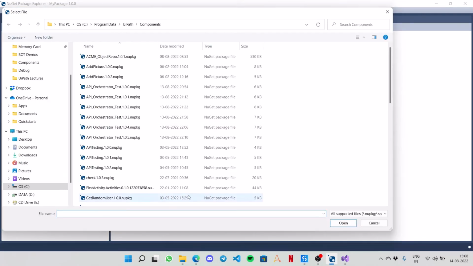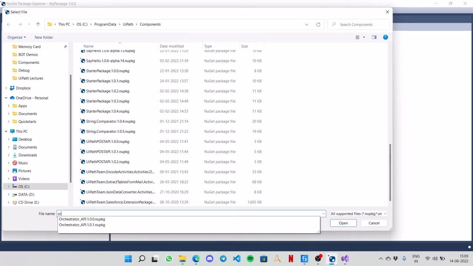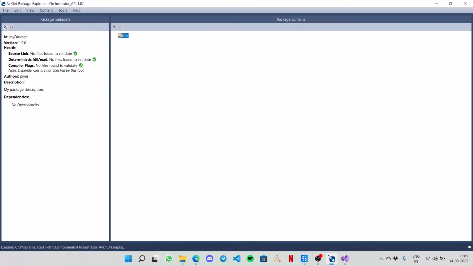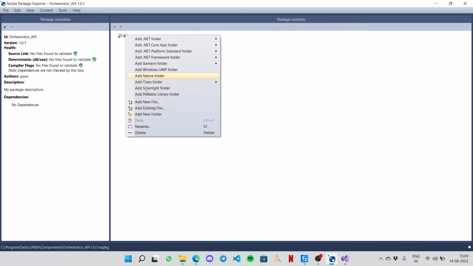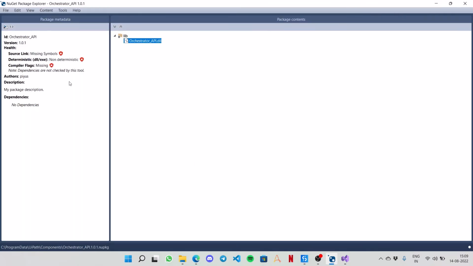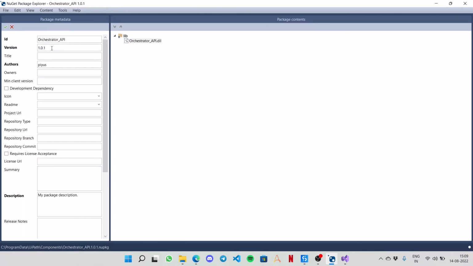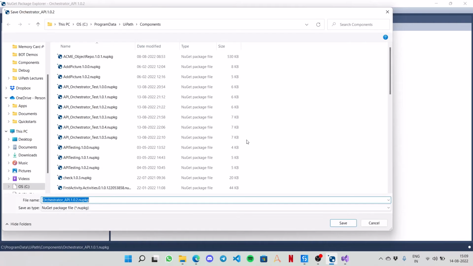Open. So what name do we give? API orchestrator. Look, yes, was it this one? Yeah, orchestrator API. That's what we used. So I will just delete this old DLL and add a new one. Let's give it the name 1.4.2 and save as.